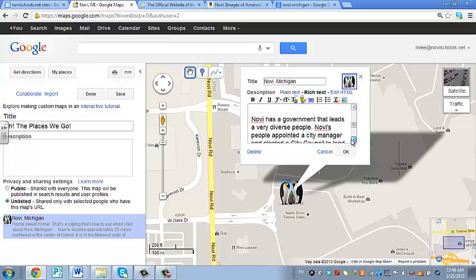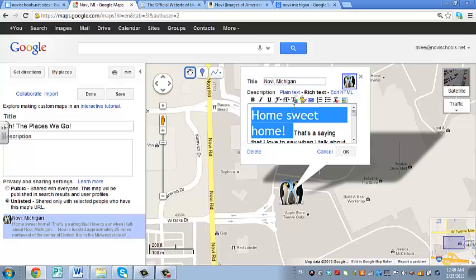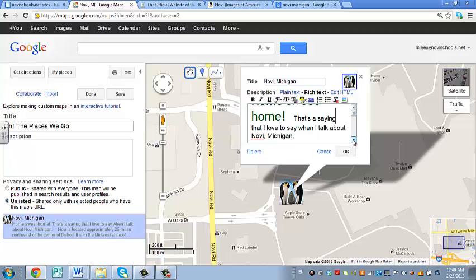The next thing that I'm going to do is add some color and some personality to what I wrote. First of all, you can change the font, you can make it a little different. They don't have a lot of choices, but there are some choices. I'm going to change this to make it a little different, and I'm going to change the size and just make it big because I want them to know that Home Sweet Home is Novi to me. Now I'm not going to make everything big because I want it to have some personality.